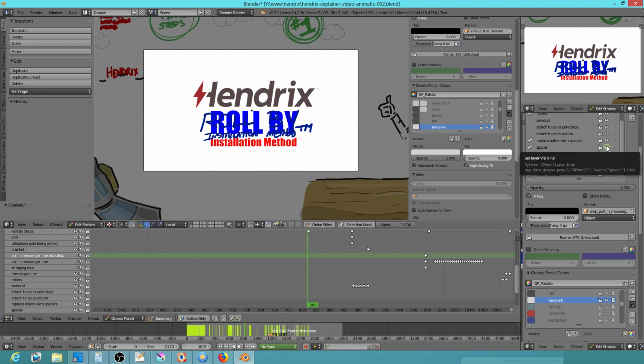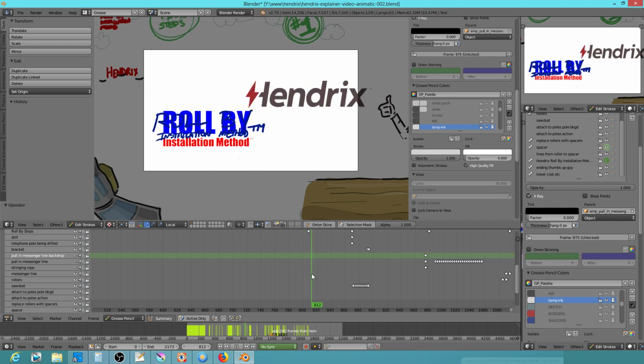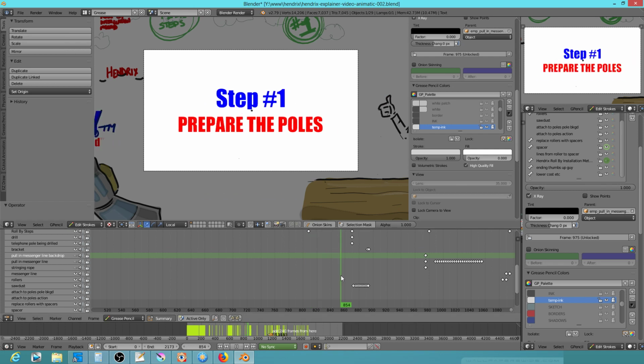Okay, so now I can go back a few frames and turn it off and hit the I key again. And now what that does is it animates its visibility, and it turns on when I need it to. Now I don't even know what layer I just turned off and on. It doesn't really matter. So some of the stuff I replaced with graphics that were done in Inkscape.